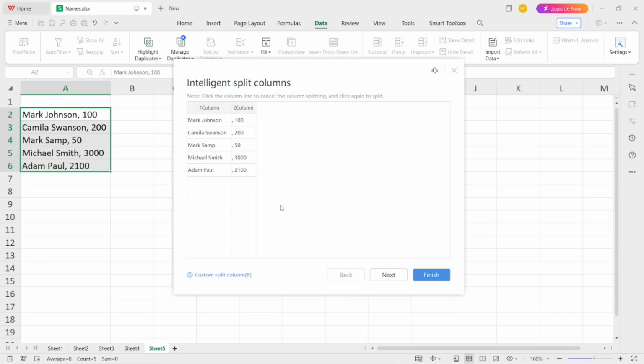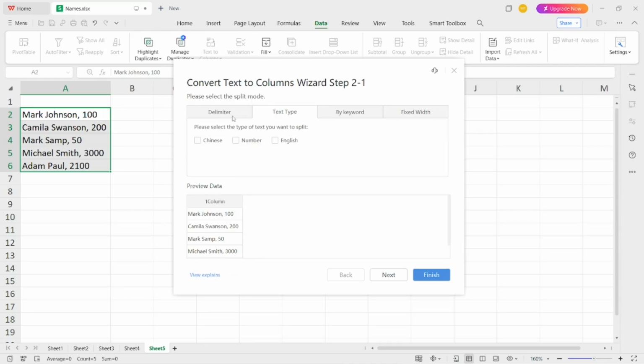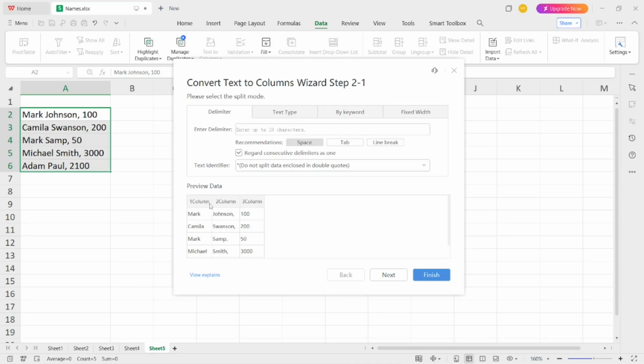We need to change the settings for this split, so we click on custom split column. Then we go to delimiter, and here we need to check which delimiter we have here. So the first delimiter is space, because we have space between name and last name. So I click on space. So now we can see the split.